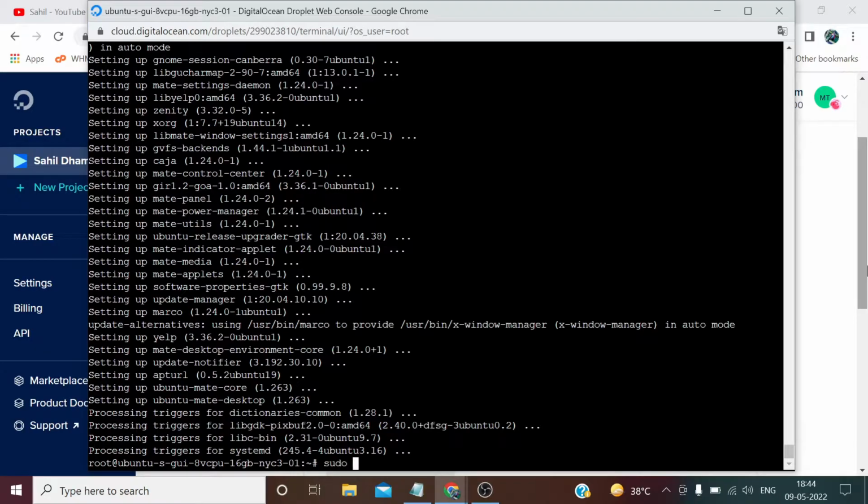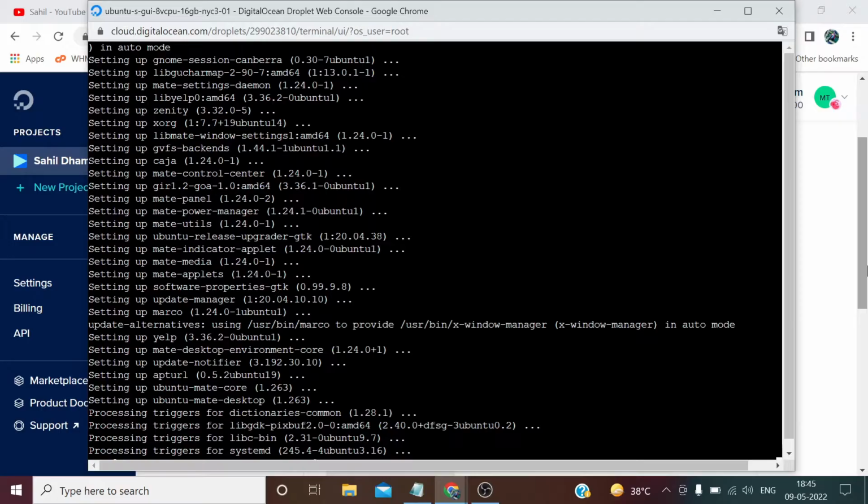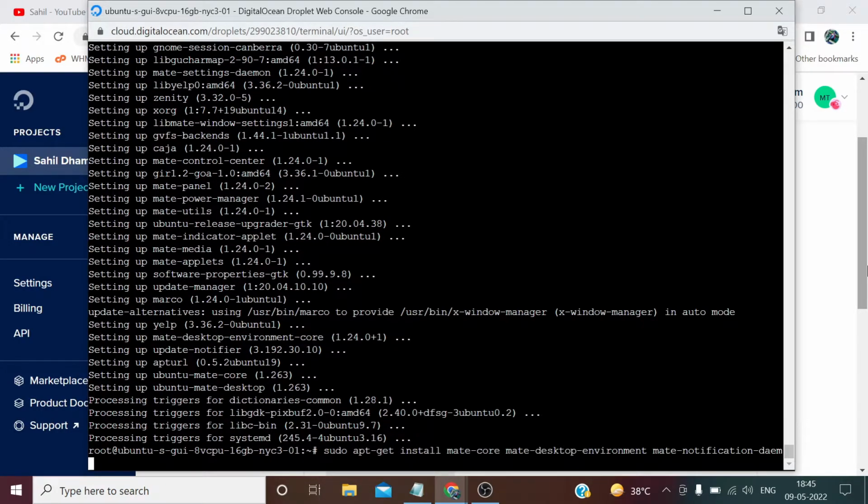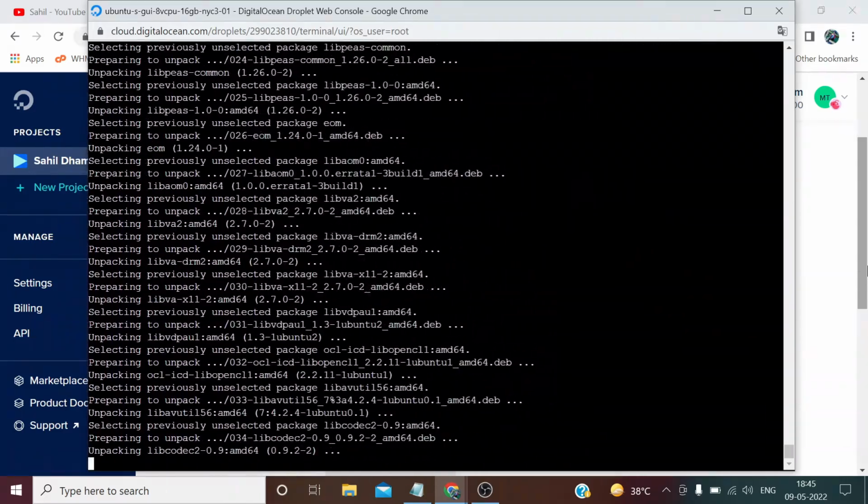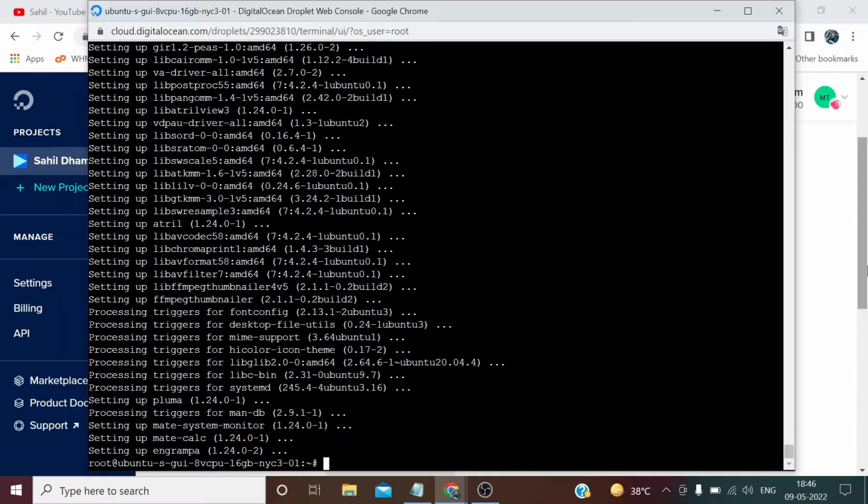Now follow this command: sudo apt-get install mate-core mate-desktop-environment mate-notification-daemon xrdp -y. Press enter. So guys, all of our dependencies and libraries are successfully installed.